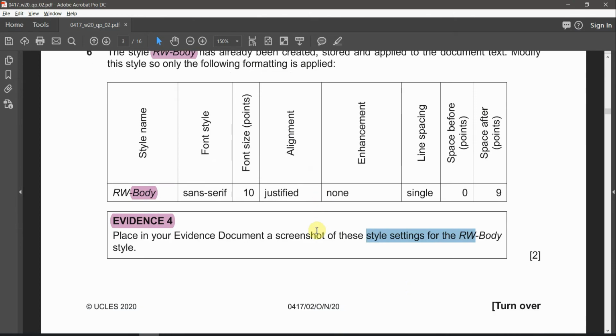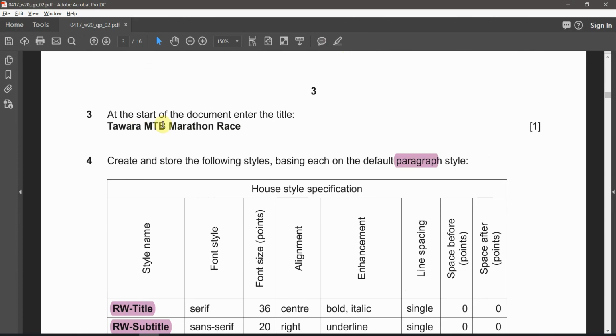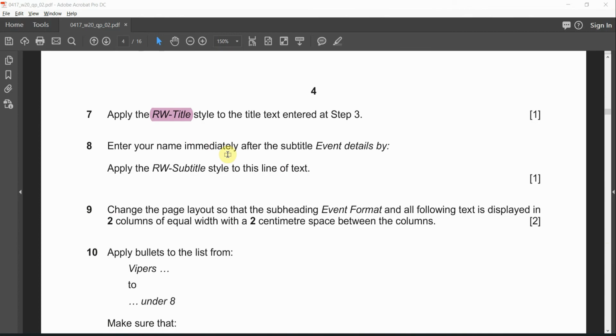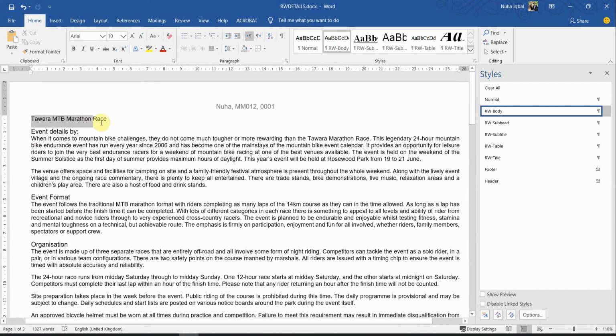Okay, the next question. Apply the RW title style to the title text entered at step 3. So let's go back to step 3 and check. That must be the title. So what do we need to apply to the title? RW title. So here is the title over here, and we need to make it RW title.